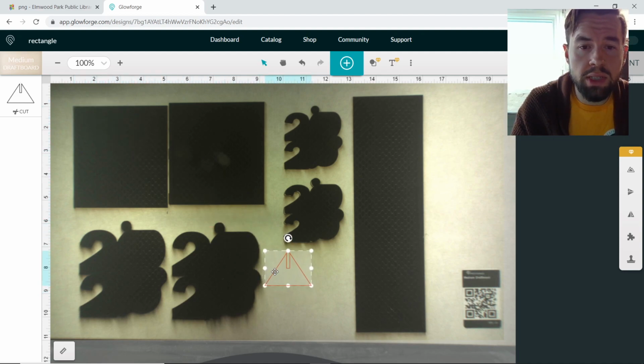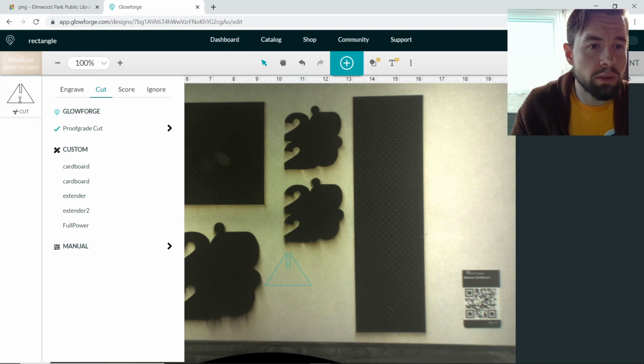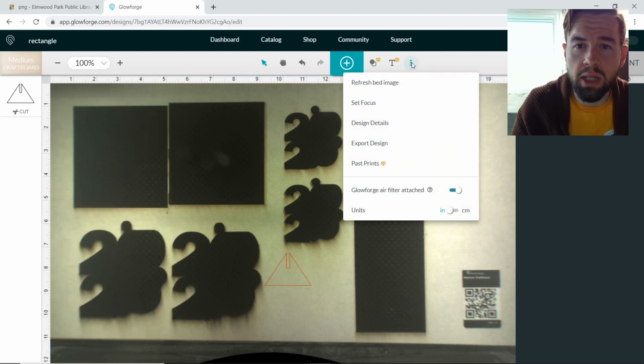And we want two of these, so let's see if we can't duplicate it. See if we can't just right-click, or nope. Might have to import it twice. I thought there was an easy way to duplicate the design.